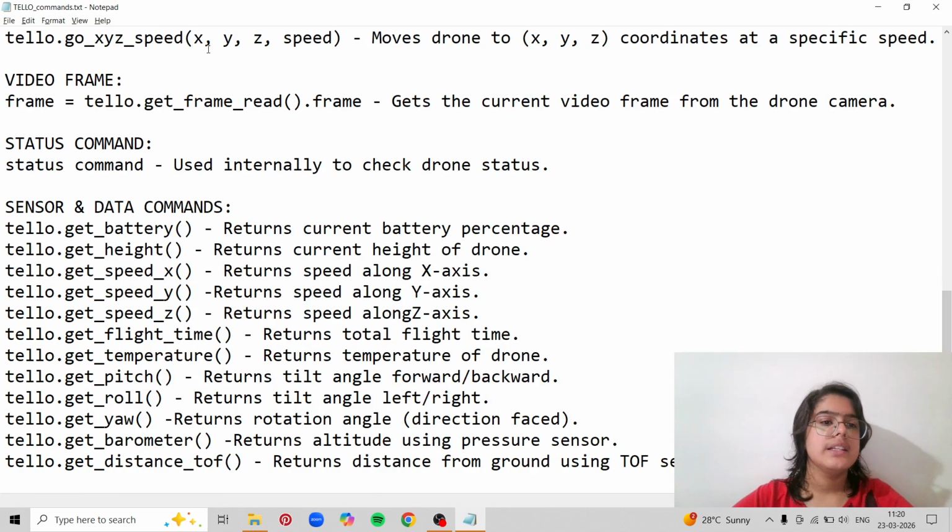And then there is the status command. The status command is basically used to check the internal status of the drone. It does not show any output by itself. It will give the output, but it will show everything in the code itself.